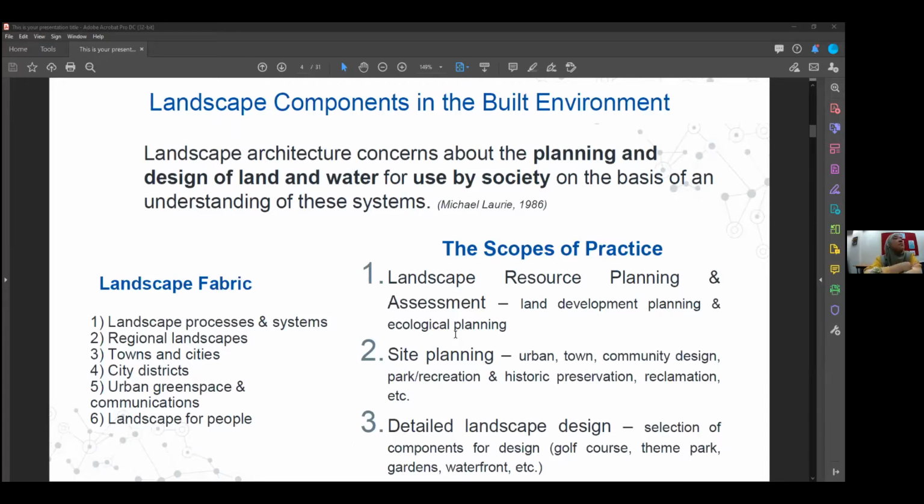Meaning that these are the resources that we are dealing with when we are designing. We need to understand landscape processes, and then we need to understand the macro scale, from the regional context up until the smallest spaces, such as gardens for the use of people. So this is what we call the landscape fabric.